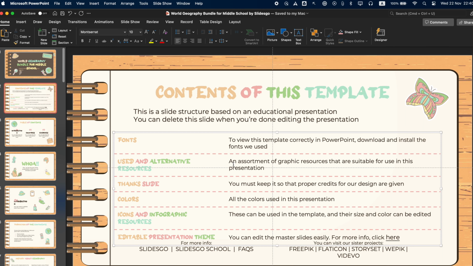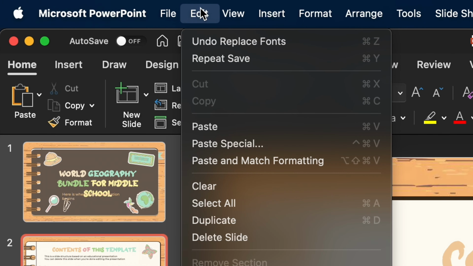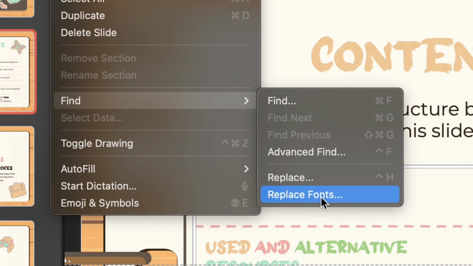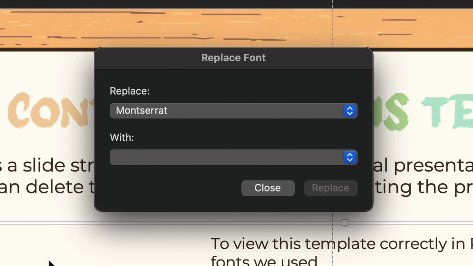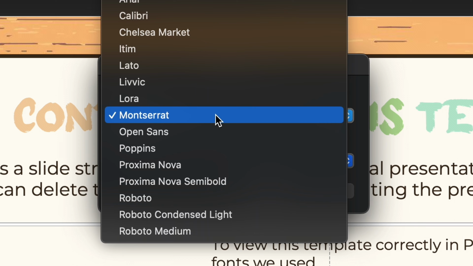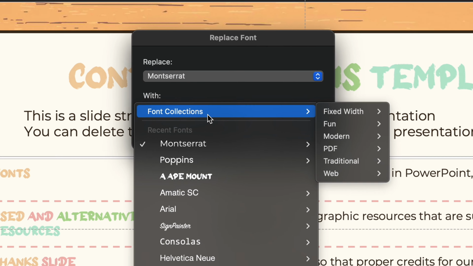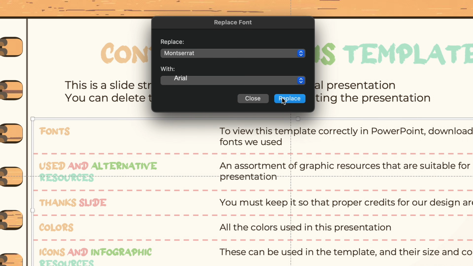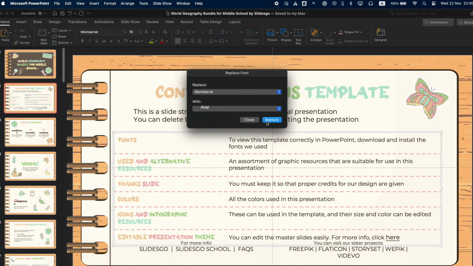Let me show you. So instead of going text box by text box, marking up the actual text and changing the font with that, you can just go to the edit menu. You can open the find submenu and just click on the replace fonts option. You select the font that you want to replace and you select what you want to replace it with. Then you just click replace and you watch the magic happen.